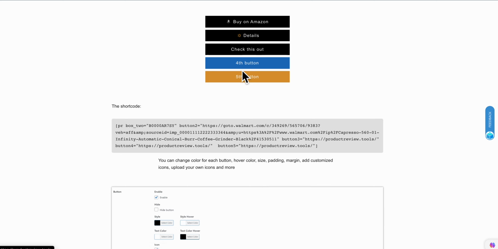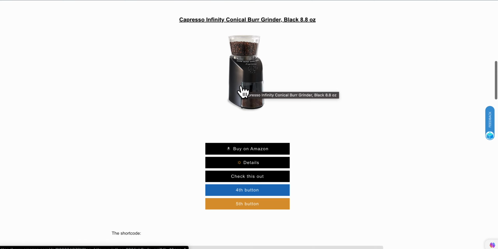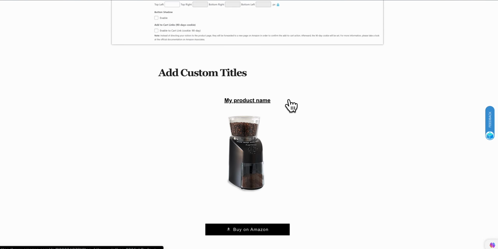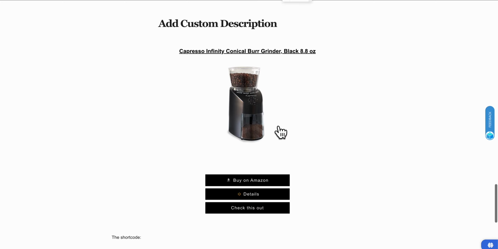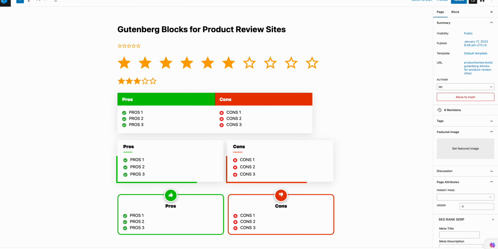So something similar, big image. You don't have to upload any of your own. If you wanted to upload your own, that's fine. Again, customize title, my product name. All you have to do is change title, product name. Description. It's not showing up on this one because it's going to be the new update.